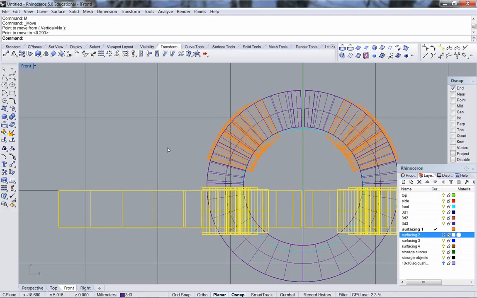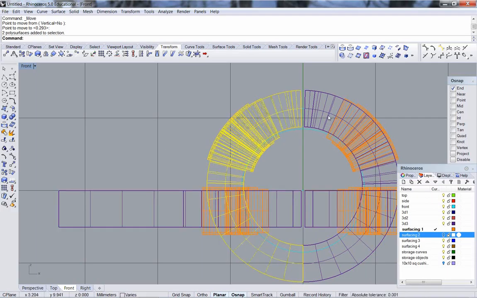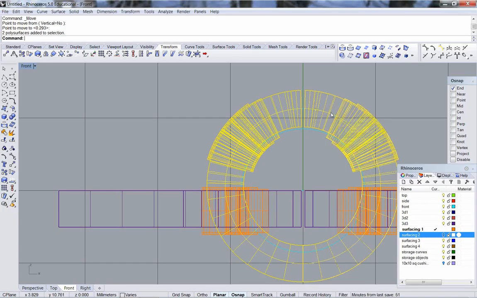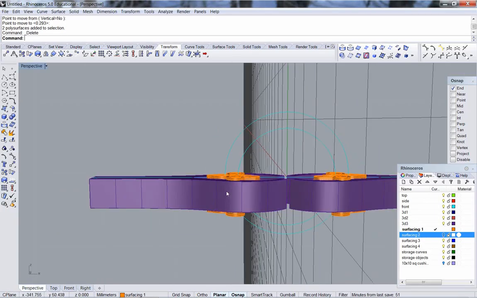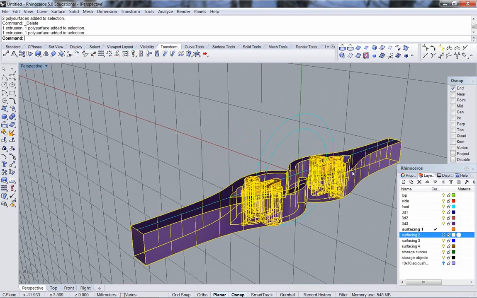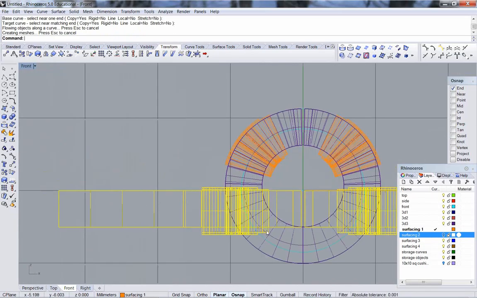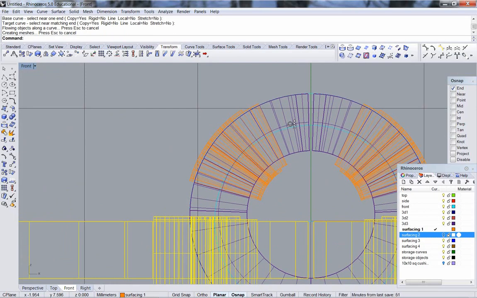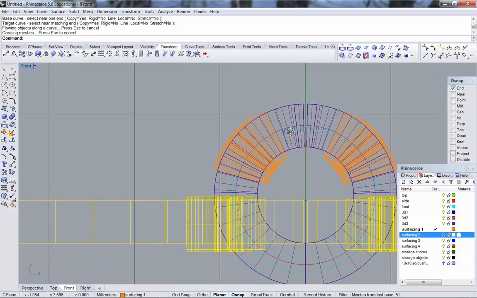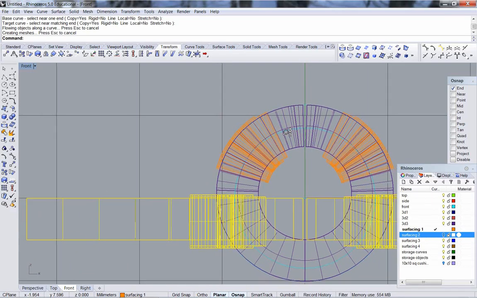Obviously, history didn't take. Fine. Well, rather than do it this way, I will just flow it again from this in this position. Record history. Flow along curve. Take a look, see what I think. That looks pretty good.